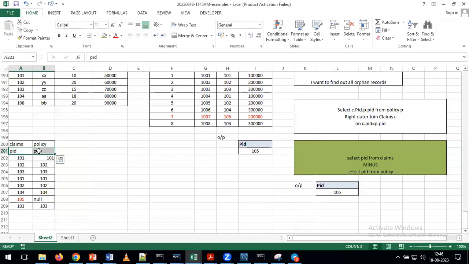You are going to get the 2 policy IDs, one from the claims table and one from the policy table, and we are going to get the output as all the records. But tell me, as per the requirement, do you want to get all the records or only one record? Only one record. Now, out of all these records, which record do you want to get? 105. This record, right? Why do you want that record? Because that is the unmatched record. That's the reason you want to populate that record.